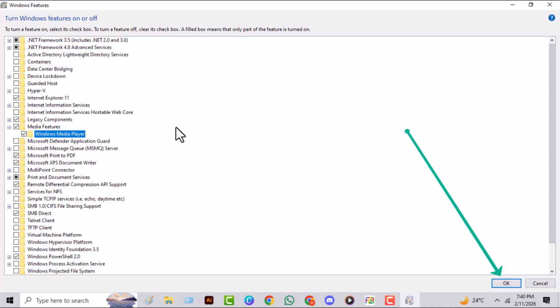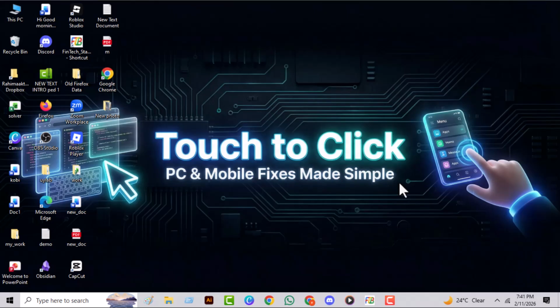Step 13. Click OK to apply the changes. Windows will start installing Windows Media Player again. This step confirms your selection.